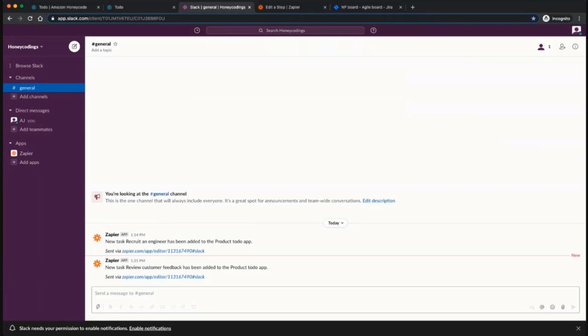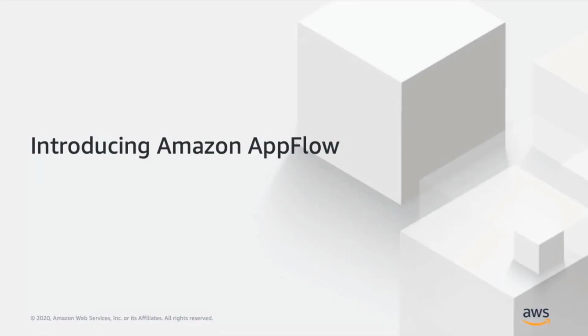Now, I'd like to pass it over to you, Rajesh, to talk about the next steps with AppFlow. That's awesome, AJ. Now customers know how to move data from Honeycode to other SaaS apps or vice versa using Zapier. Of the two scenarios our customers asked for, this is the first one, to enable customers to create Zaps to react to events in Honeycode or other SaaS apps.